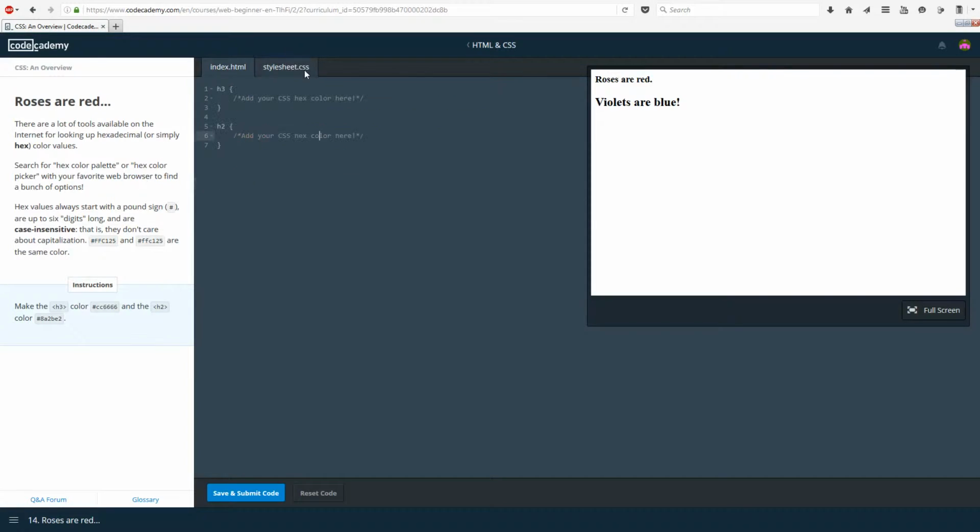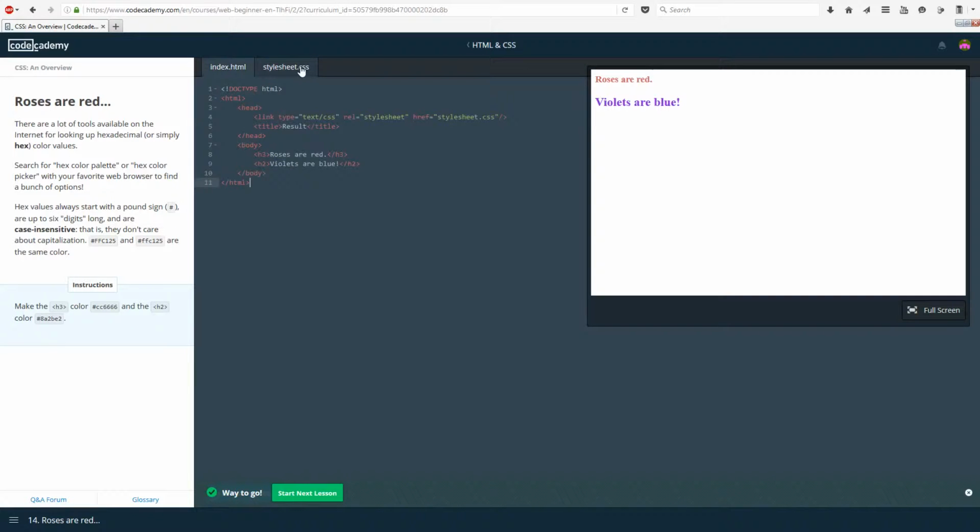Make the H3 color then CC6666, too many times to say it, and the H2 color that. I'm just going to call it that from now on. Color, there we go. And then I'm just going to copy and paste it and just change the attribute. There we go, save and submit, and we are done with that. Notice how it's just changing the color because we haven't changed anything other than the color in here. But the H3 and H2 are still there.